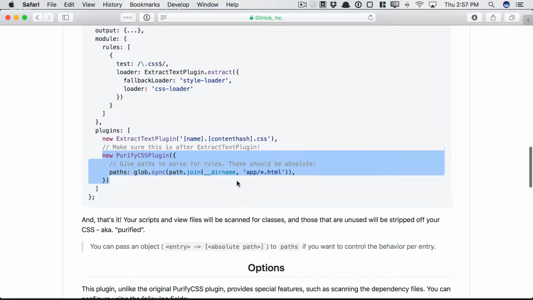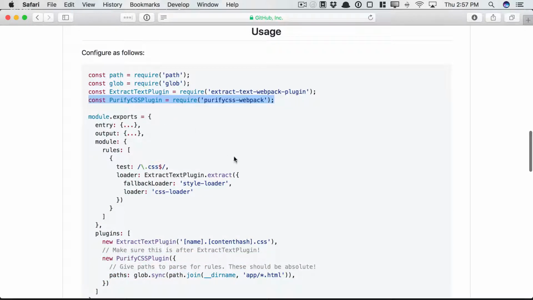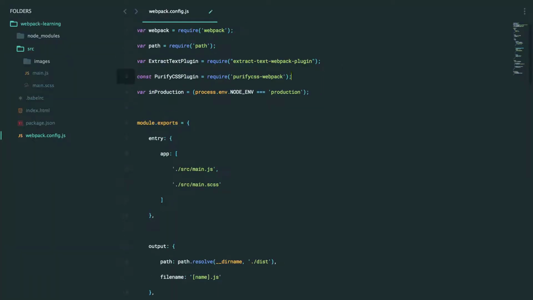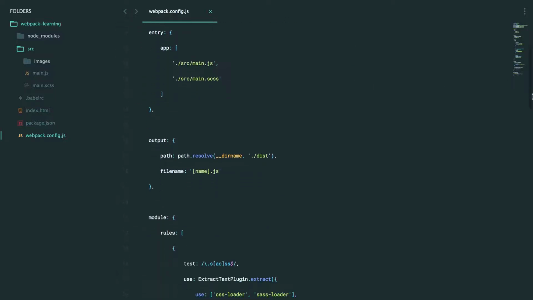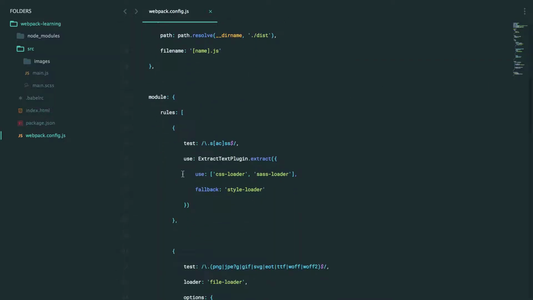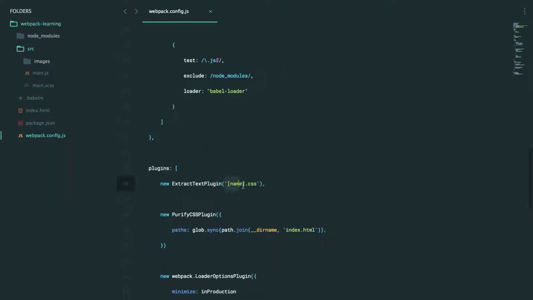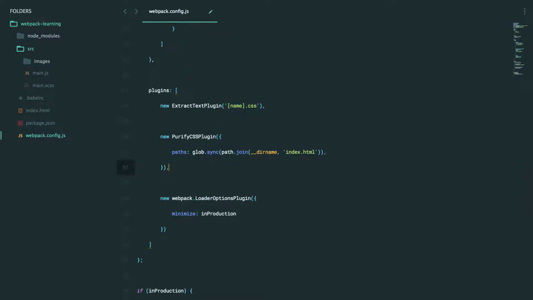Okay, so let's switch back. We have to require that, of course. So let's grab that. And also notice, if we're going to use glob, we have to require that one as well. So we'll pull this in like so, and then var glob and require that in. Okay, so that looks good to me. So take a look. We are compiling our Sass, but then extracting that to a dedicated style sheet, and that style sheet will be named whatever the entry file is, so main.css. But along with that process, we're now running it through the Purify CSS plugin. So let's give it a shot and see what happens.